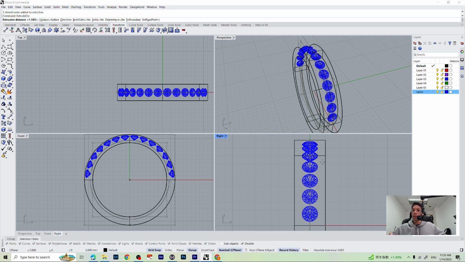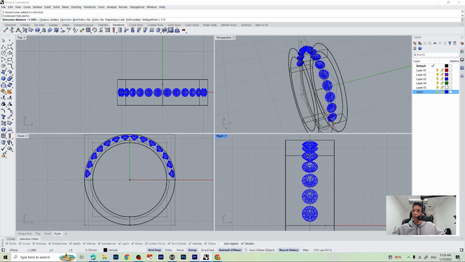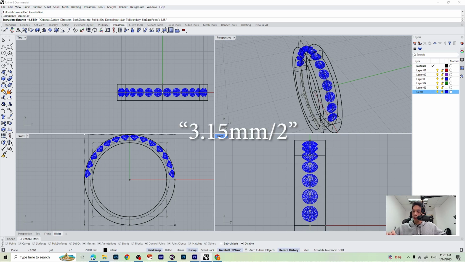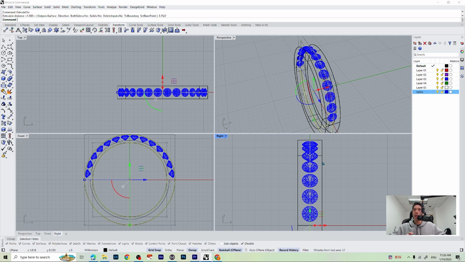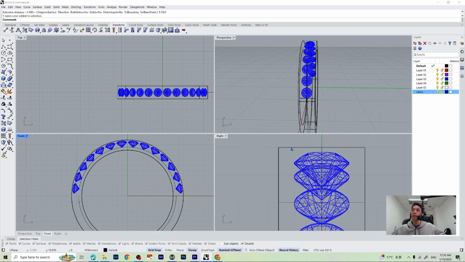So it will be 3 millimeter, but I also want to account for the shrinkage amount, and I'm simply going to add a 0.15 millimeter. So it will be in total 3.115 millimeter, and you divide it by 2 because it is extruding on both sides. Press enter. Now we can go ahead and make a little channel for our gemstones.